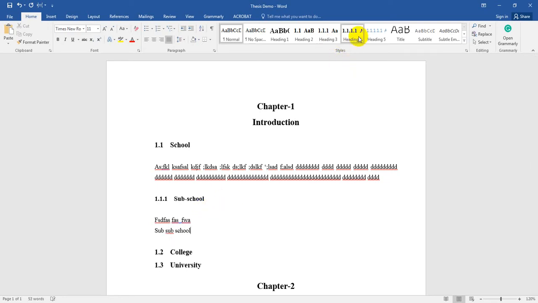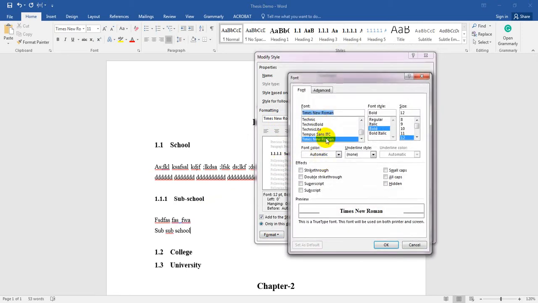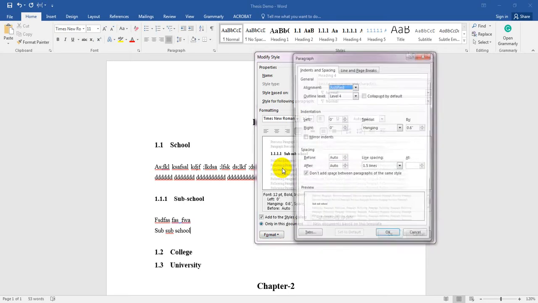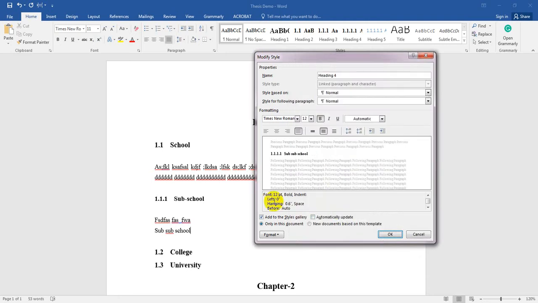now go for heading 4, right click, modify, and from here Times New Roman, suppose it's 12, consider that it's 12, and from here it's heading 4, and the format, from here select your format, Times New Roman, and okay. And from here go to paragraph; line spacing single or line spacing 1.5, it's up to you. So it's done actually. Then I'll just go here, okay, and click here, okay.